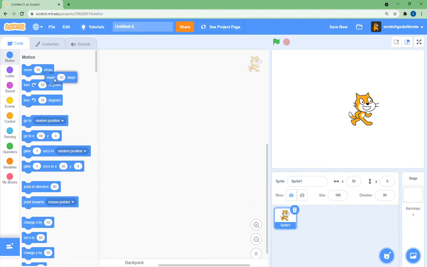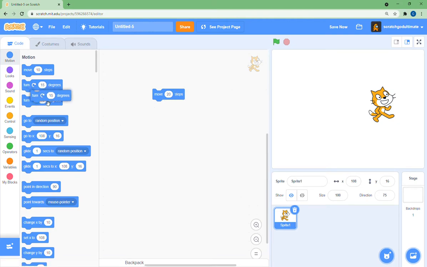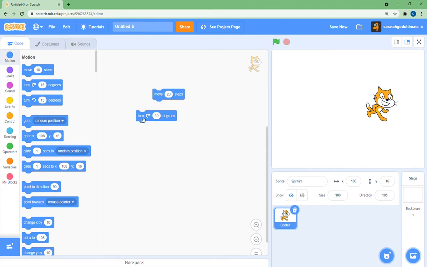We'll just check what happens when we put turn 15 degrees. It just turns like that, and you have two options in which it can turn, this way or the other. Also you can change the number. If you want to move, you can put up to 20 steps, and if you click it, it moves 20 steps. If you put another turn, let's make it 30, and if you click it, it turns by 30.